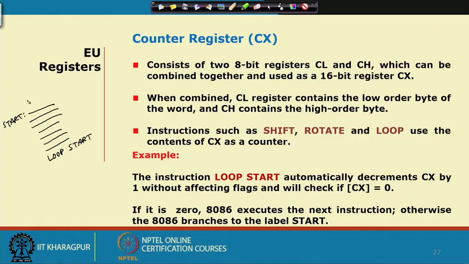Before that, somehow the CX register is initialized to the number of times we want to repeat the loop. Suppose we want to repeat it 10 times. When it comes here, the CX value will be decremented. If it is non-zero, control will automatically branch to this, so we do not have to spend any more instructions for that. If it is 0, 8086 will execute the next instruction, otherwise it will branch to the label start. Okay.